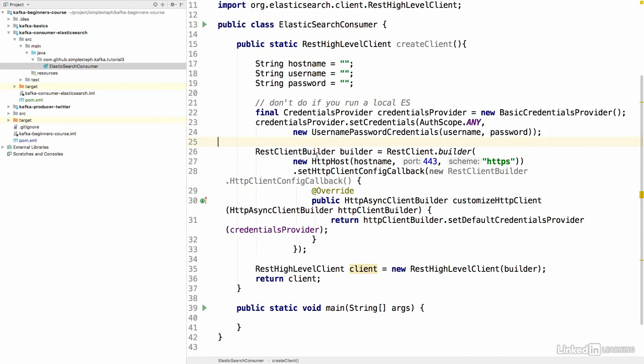Then I create a REST client builder. And this REST client builder basically says we're going to connect over HTTP to the host name we indicate right here, so we'll indicate it in a second, over the port 443, so it's HTTPS. So it's an encrypted connection to the cloud, which I think is quite real world.